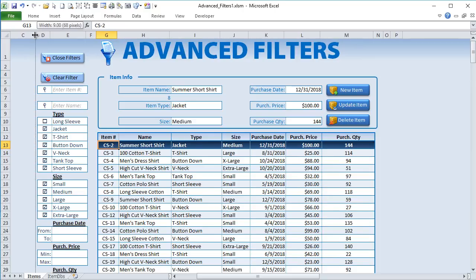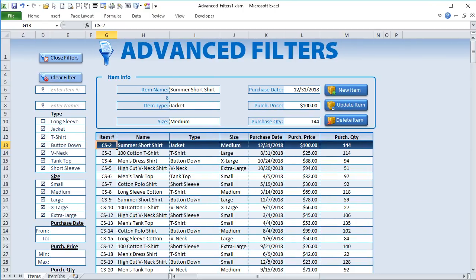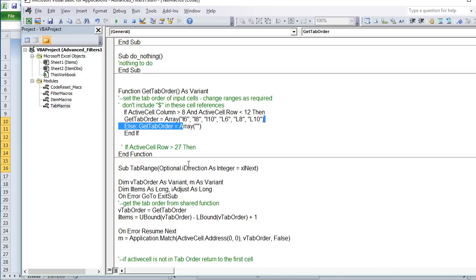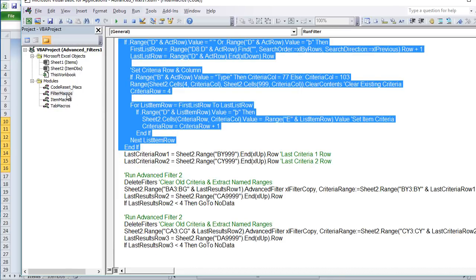I want to go into today's training, which is the filtering, the advanced filtering. We're going to call it dynamic advanced filters because these lists are dynamic. They change based on our data, and that is super powerful. That is something I want to bring to you today. And that's all done through just a few macros here in the filter macros.